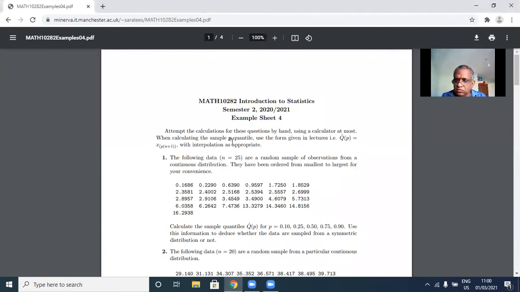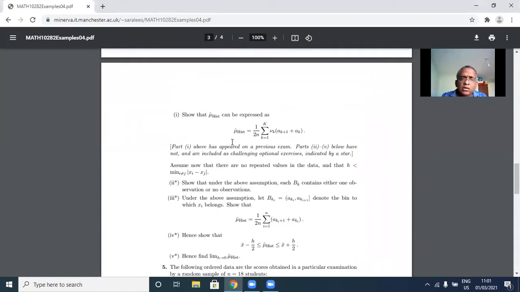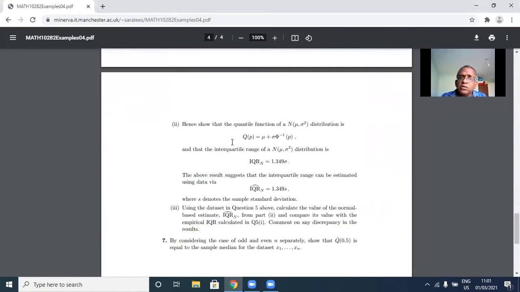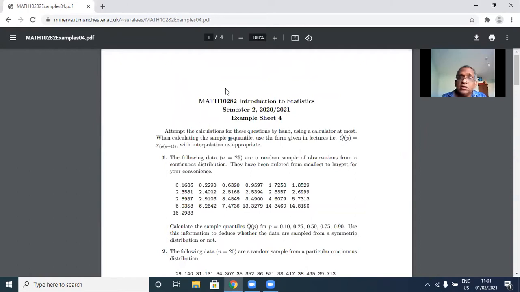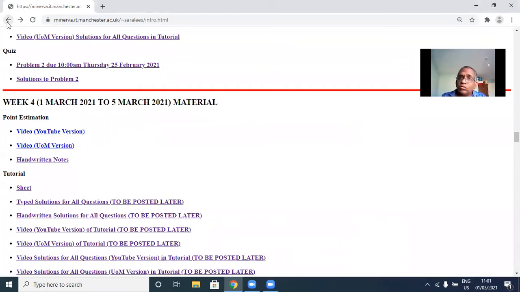It has exactly how many? 7 questions, right? So I'll try to do as many as I can. I can't promise I can do all of them, but I will try. So let's start with question 1, which is this one, right? So let me stop share. If you have any question during the tutorial, if you have anything you want to ask me, just, as usual, feel free to use the chat room, right? Okay.